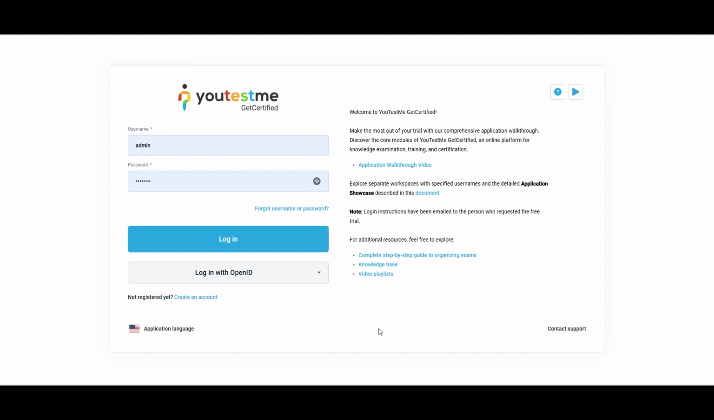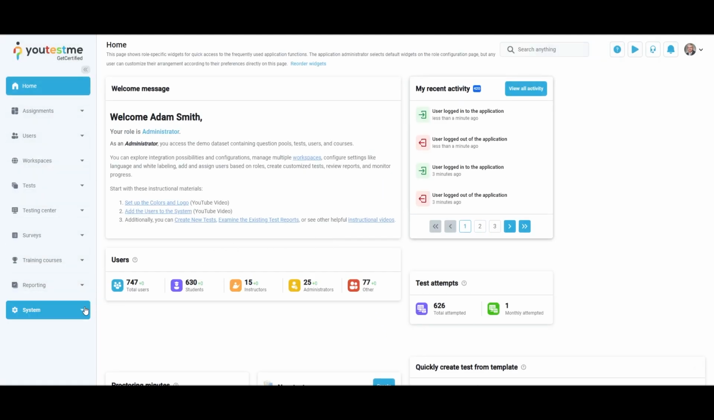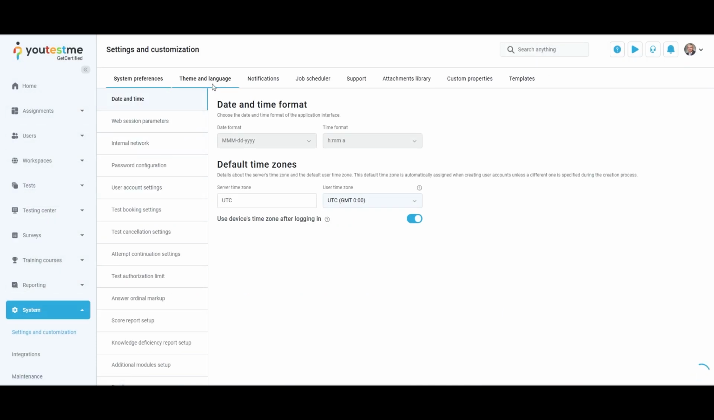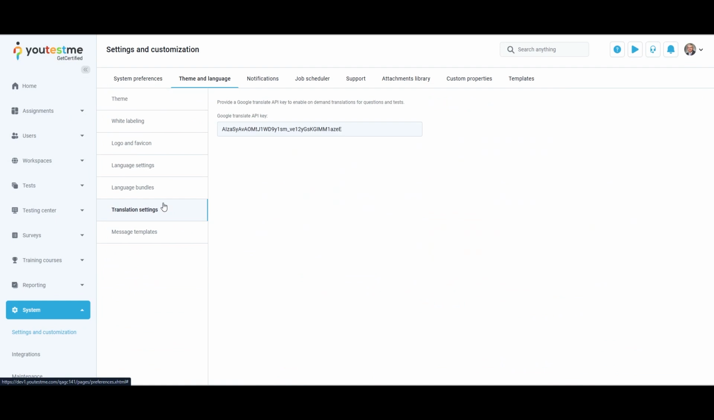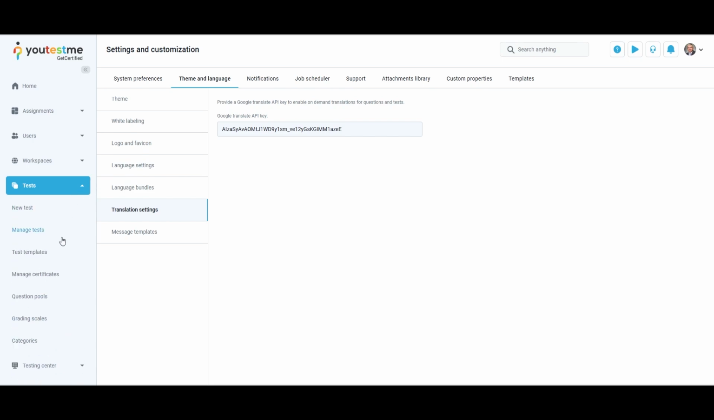Log into your account using your credentials and go to the System module. From there, select Settings and Customization, Theme and Language, and Translation Settings. In the field below, you will be provided a Google Translate API key to enable on-demand translations for questions and tests. To test this out, go to the Test module and then to your question pools.